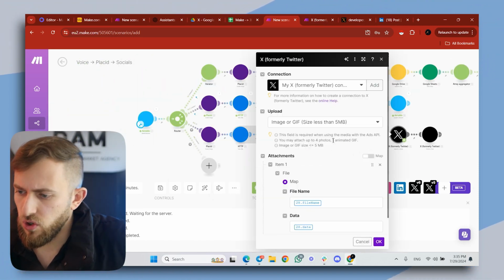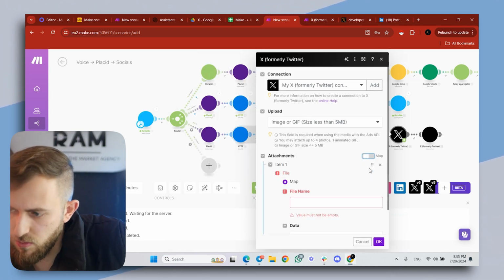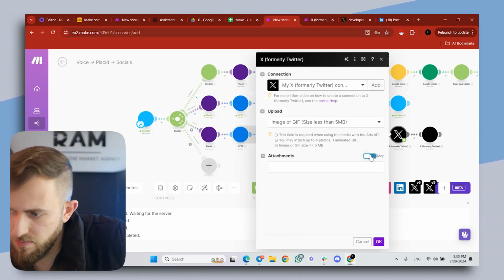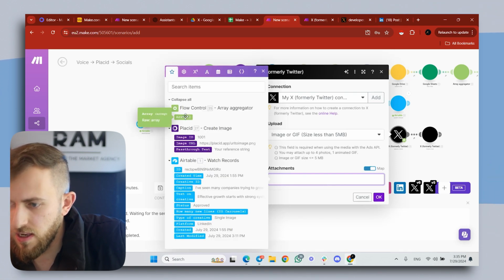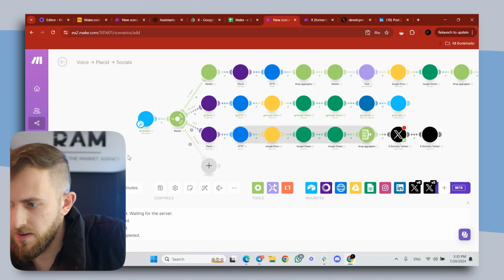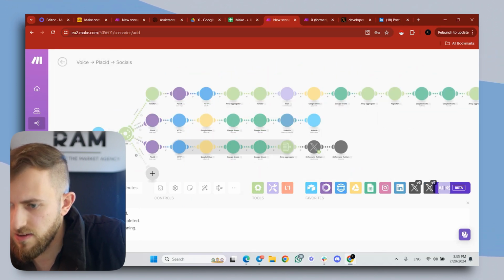Oh, one thing that I forgot to put here is we have to toggle map on. Then the attachments are going to be, you just click on array over here. And we should be good to go. So we run it once and let's see what happens.